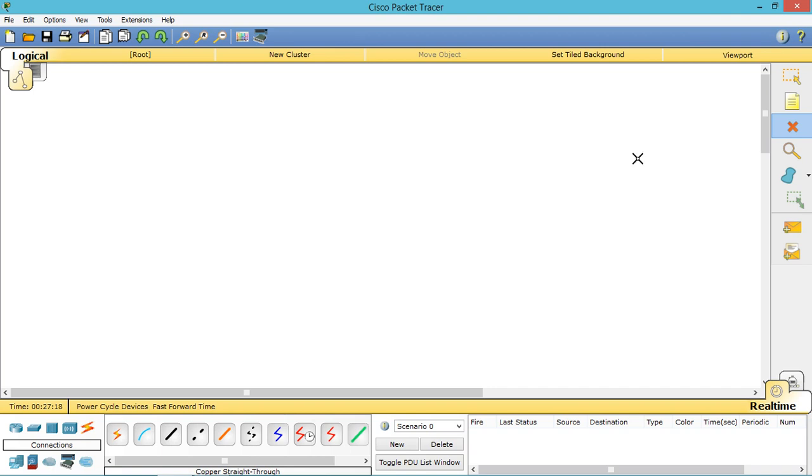Let's learn together how to configure a DHCP server. For that, we can take any router. This is where we're going to configure the DHCP server, on the router.